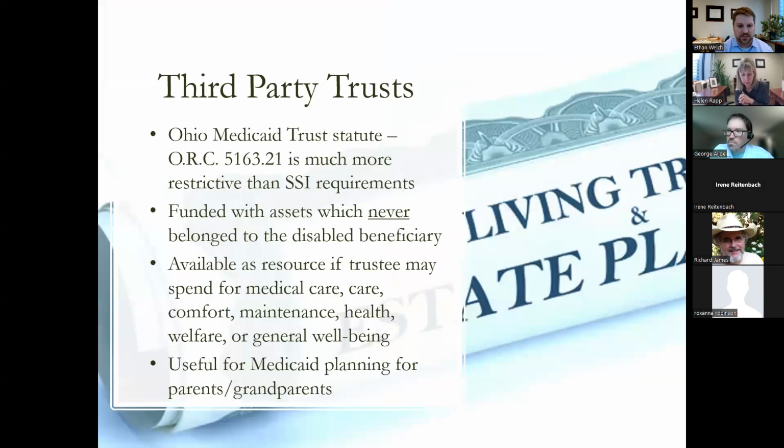So the question that comes up is, Ethan, why don't we use a third-party trust all the time? Well, you cannot put first-party money in a third-party trust. And if you put third-party money in a first-party trust, well, you just lost that money to the Medicaid payback provision if that beneficiary dies. So you never want to commingle where the sources of money are coming from. The trusts are designed to hold that money for that reason.